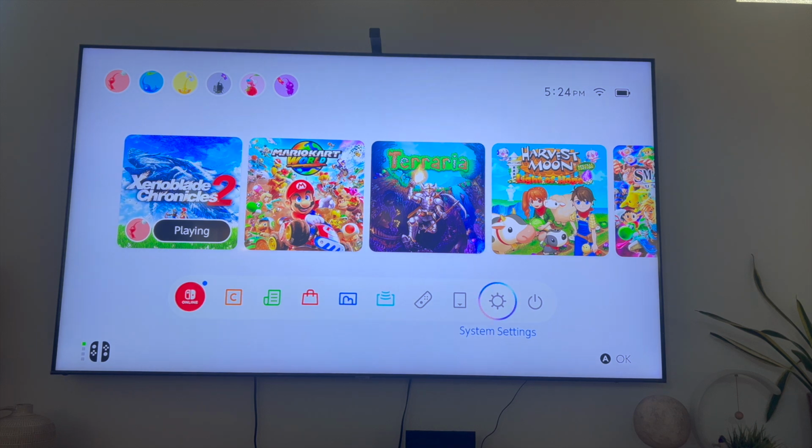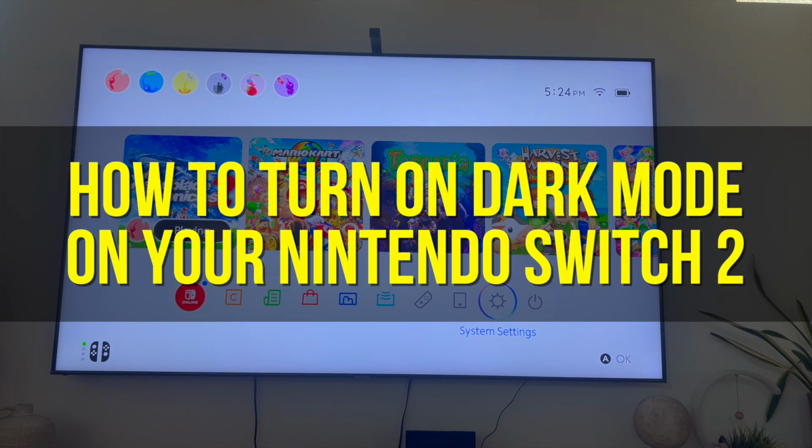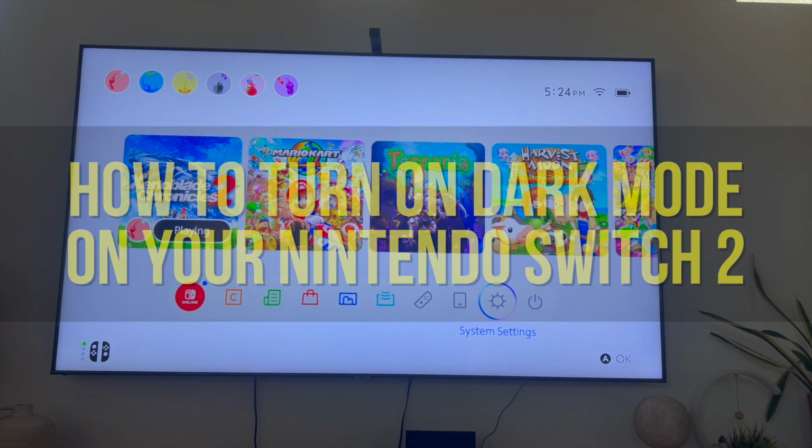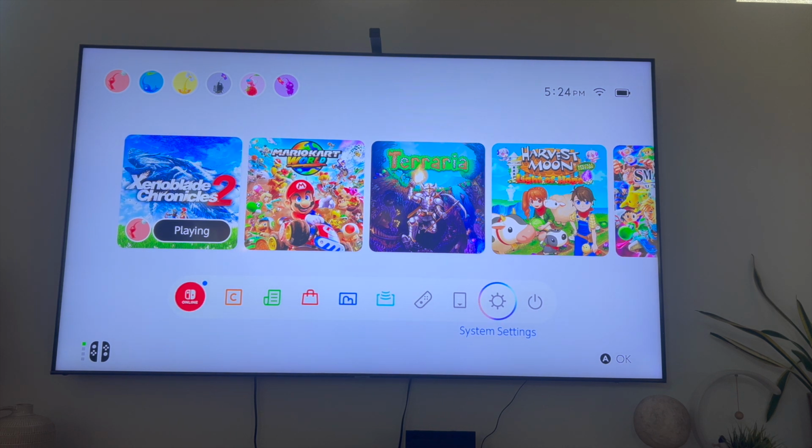In this video, I'm going to show you how to turn on dark mode on your Nintendo Switch 2. Now this video is going to be particularly useful for individuals who, let's say, don't really like the light mode on their Nintendo Switch 2. You want it to have a darker theme. How do you actually go ahead and turn on dark mode on your Nintendo Switch 2? Now this video is going to be short, sweet, and simple, guys. There's not going to be a lot of steps involved.